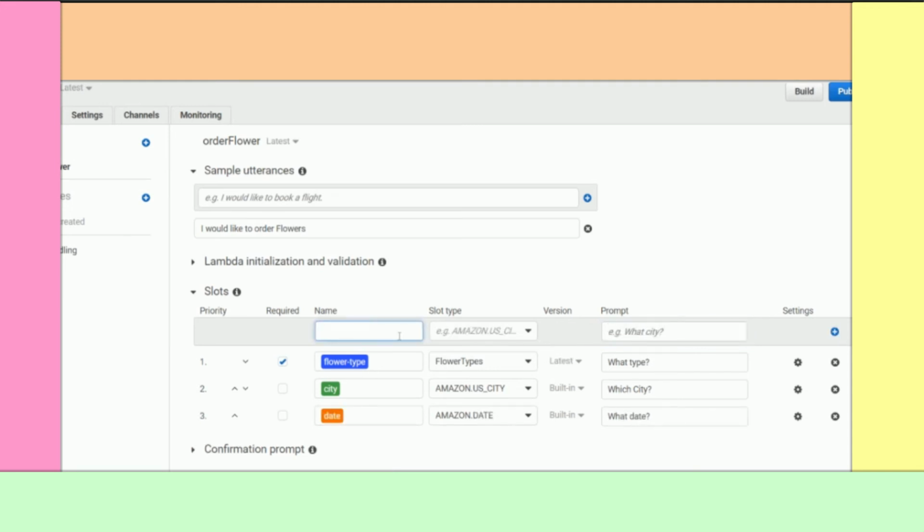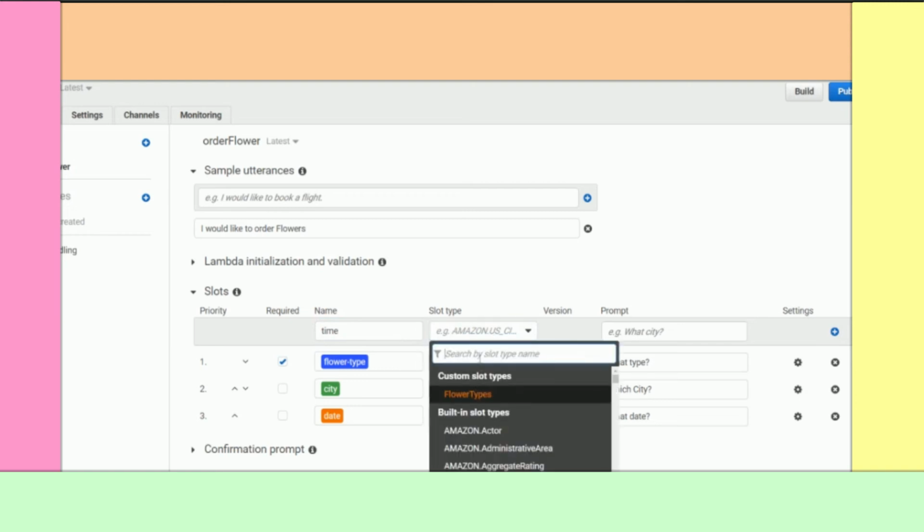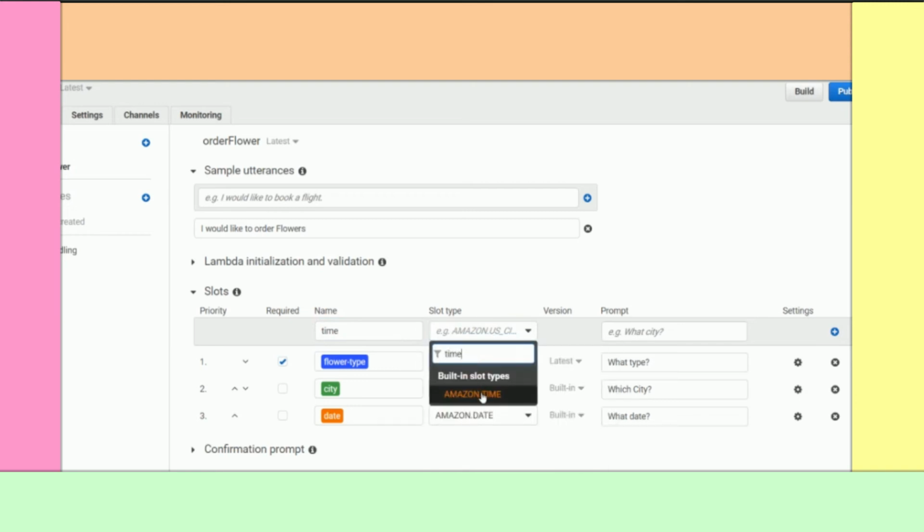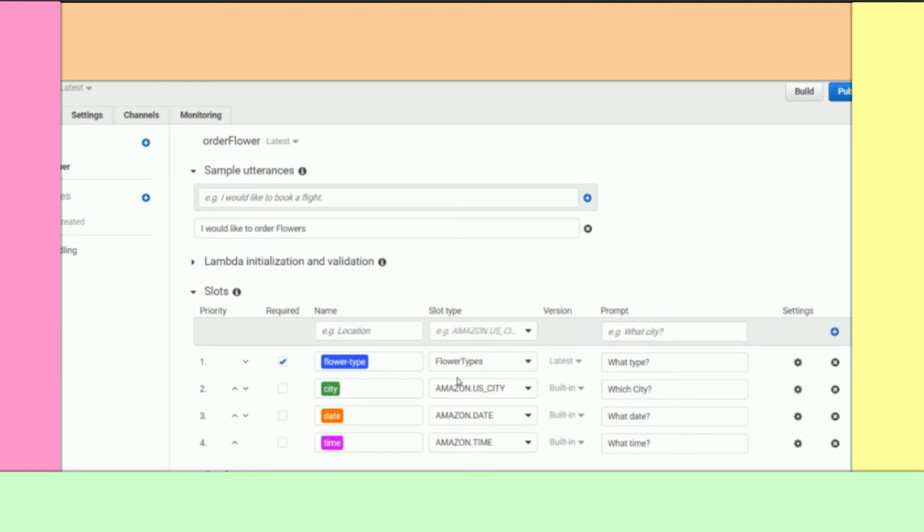And then we can ask them for time as well. I mean, at what time we want the flowers to be delivered, we can simply search for time as well. So whatever the user responds. That means now we are asking the users what is the type of flower they would like to order, in which city, on which date, and at what time.